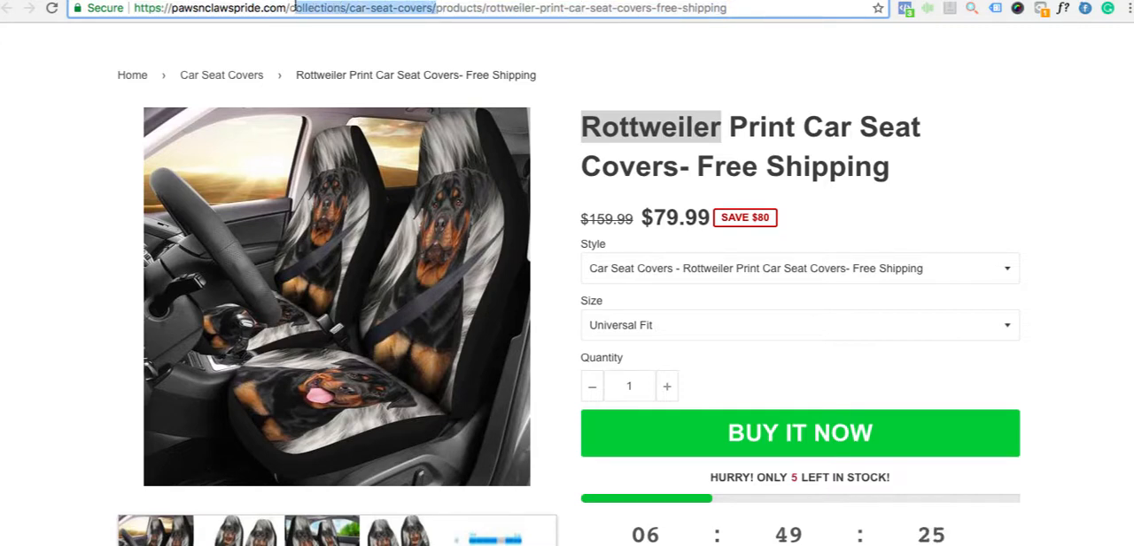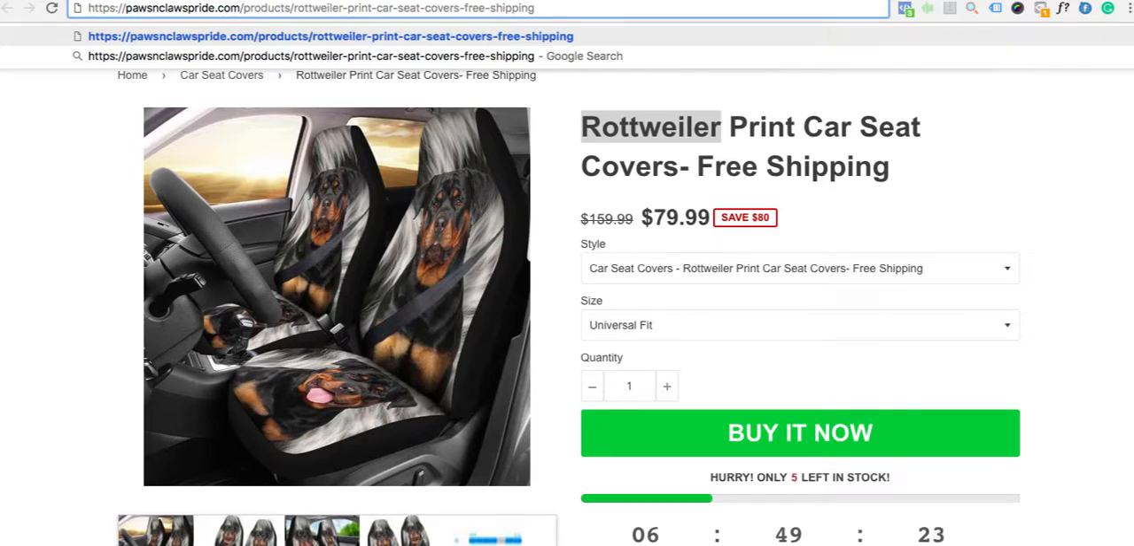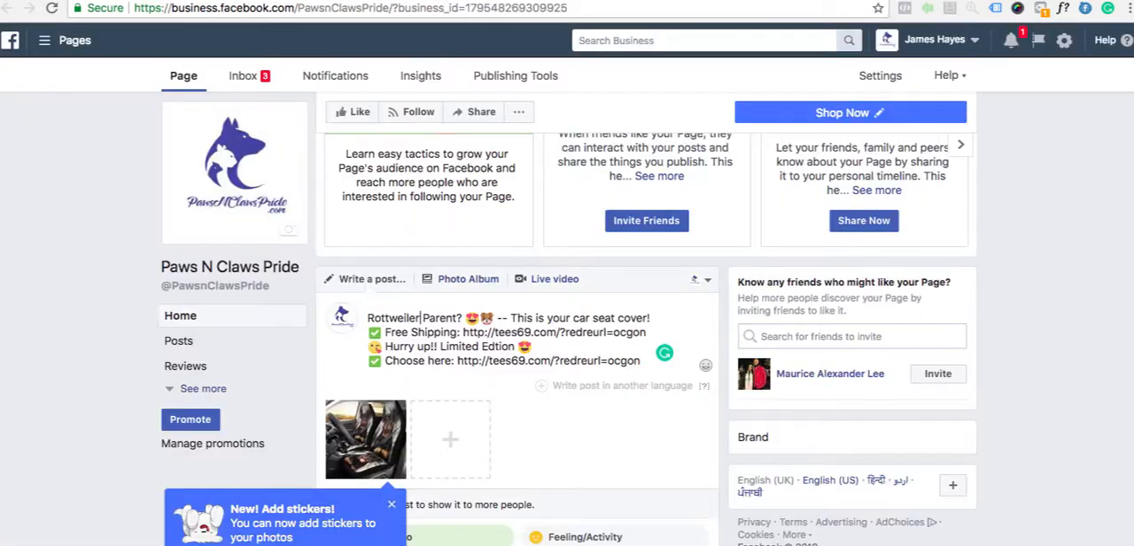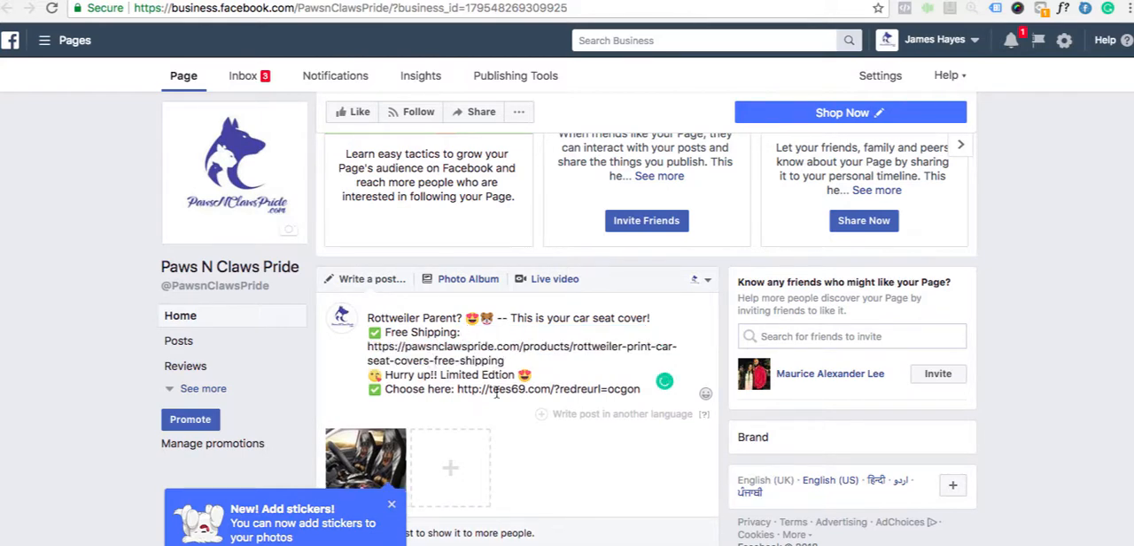Copy. And then we go in here and we're going to paste it.